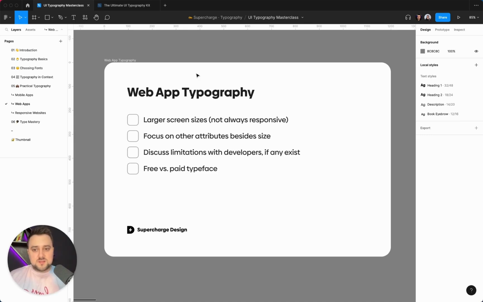I am going to try to make this video a little bit shorter and actually focus on what's specific when we're working with web app typography versus creating styles in general. The recommendation definitely is to watch the mobile video first, and then continue on and watch this one and the responsive website video after it.